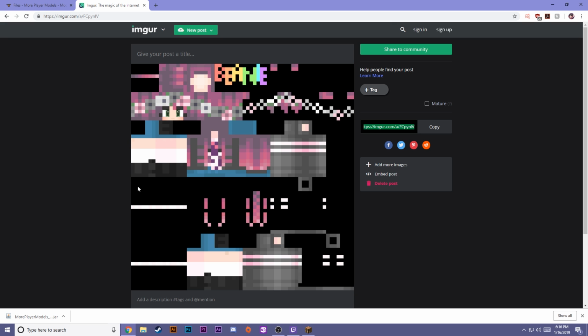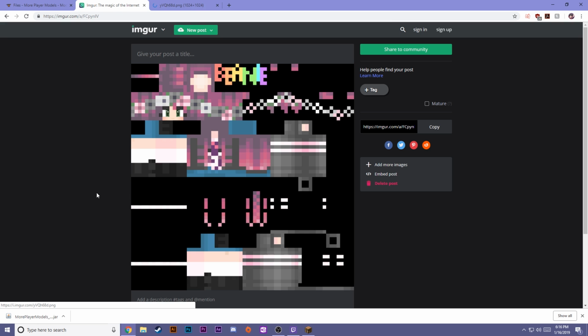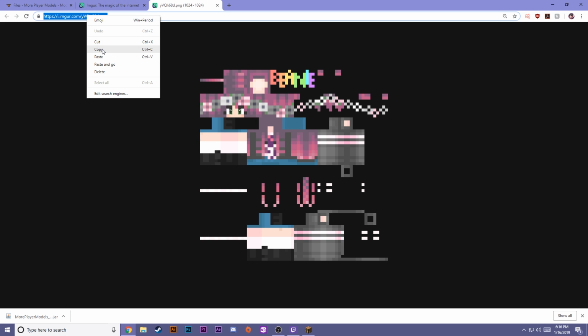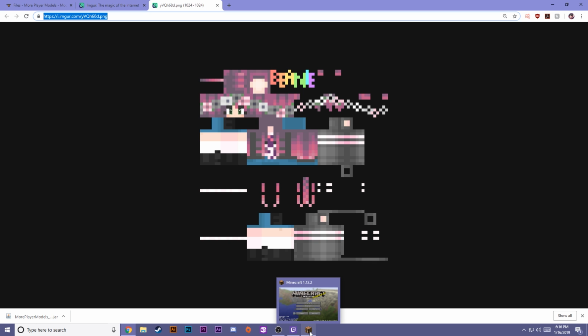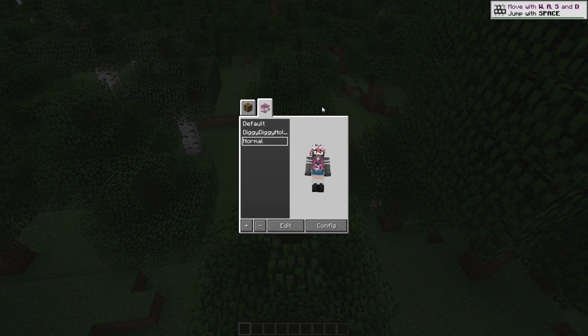To do this instead, you're going to right-click your skin, hit open image in new tab, and now you will notice that it has a different URL with .png. This is the link that you need. You're going to Control-C to copy, or if you're on Mac, Command-C, or right-click and copy. Open Minecraft back up, paste the skin URL in the box with Control-V, and hit X. And my skin is updated.